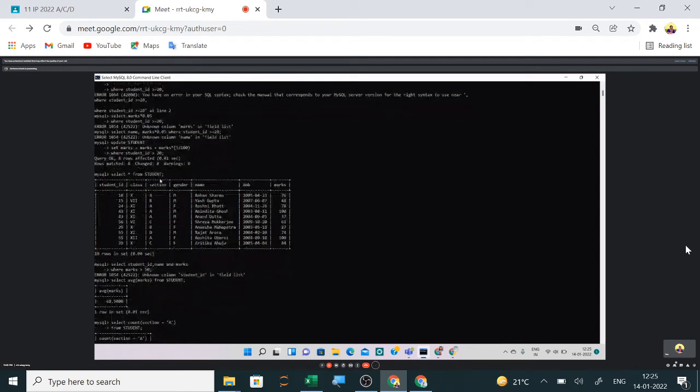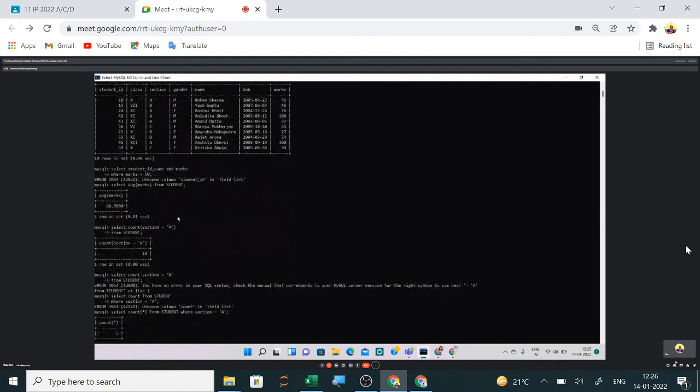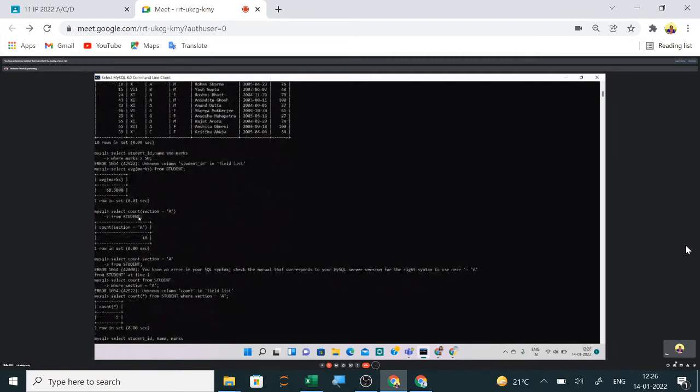Now I have done the average of the marks. So I have done select average marks from student and the output is 68.500. Now I have to select the student number who belongs to section A. So select count section equal to A from student, and it has shown that 10. No, it is an error. It has shown that 5 students are from section A.